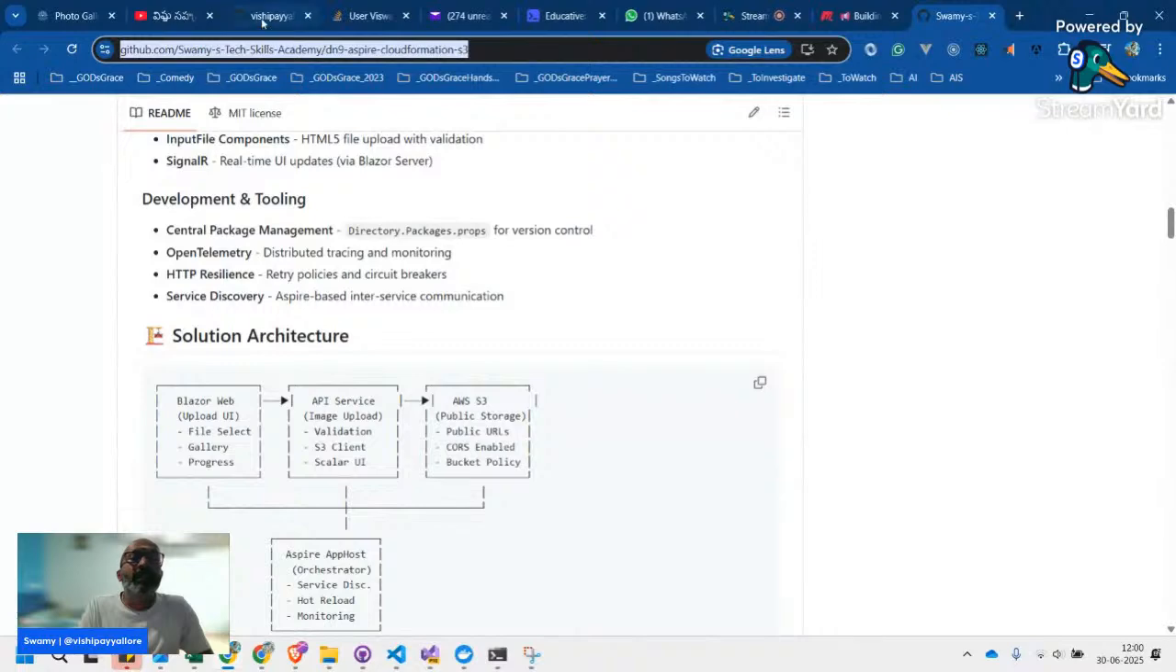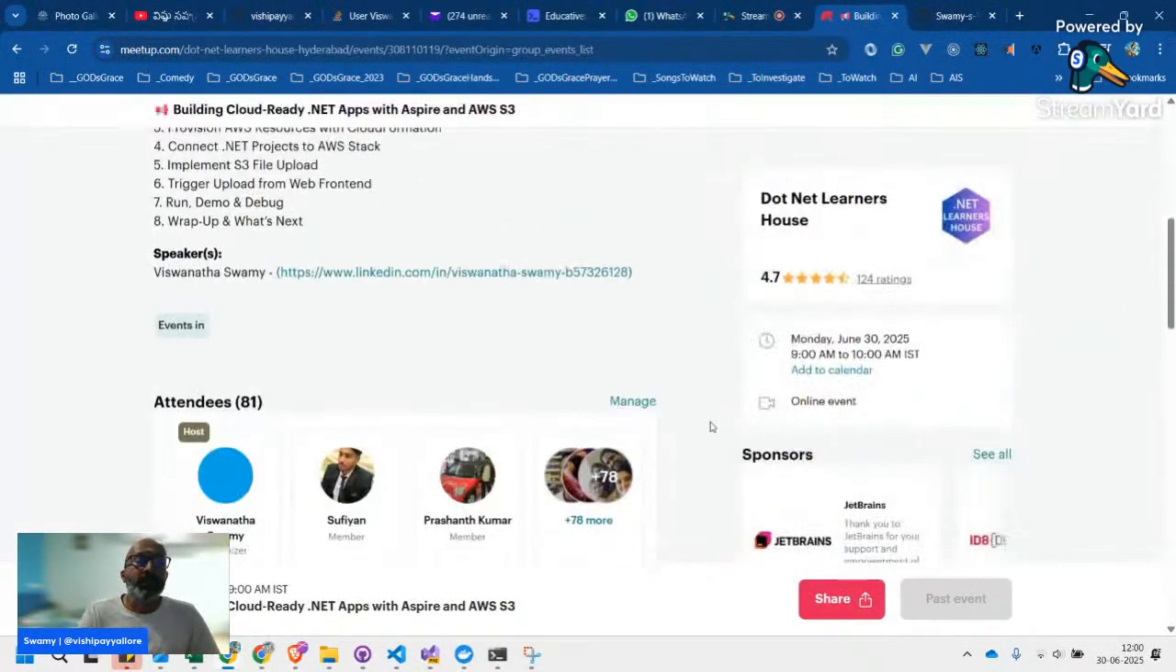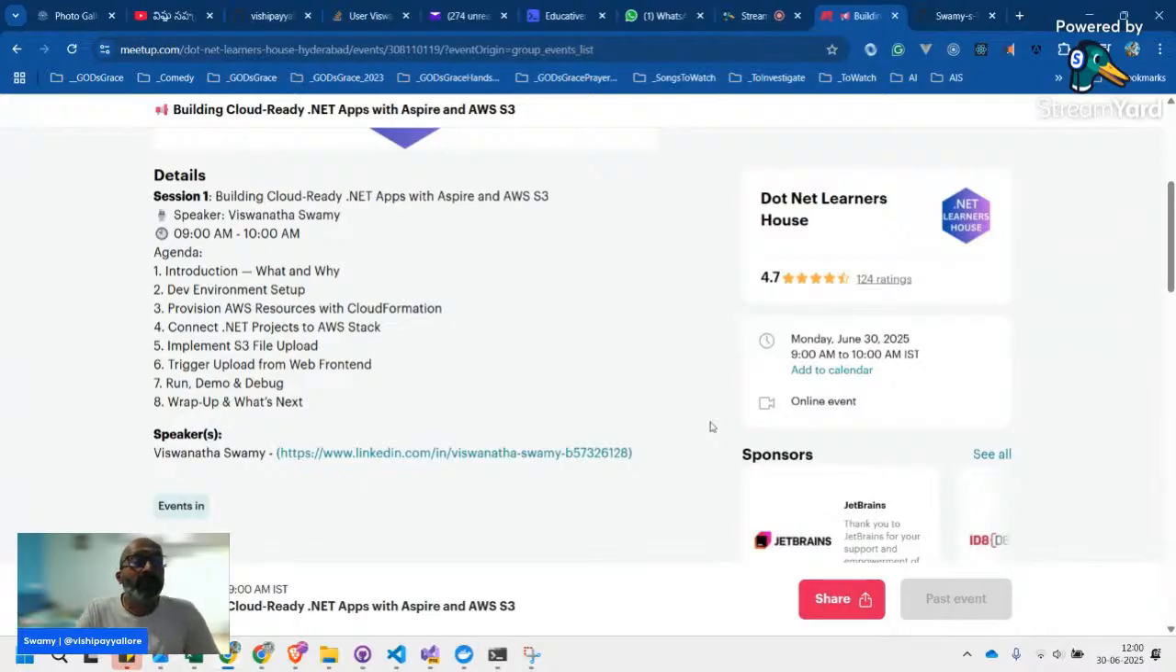So let's start discussing this one. What is it that we are going to do? We'll speak about the introduction, what and why, developer environment setup, provisioning AWS resources with CloudFormation, connecting .NET projects to the AWS stack, and implementing S3 upload and the front end. We'll see that.